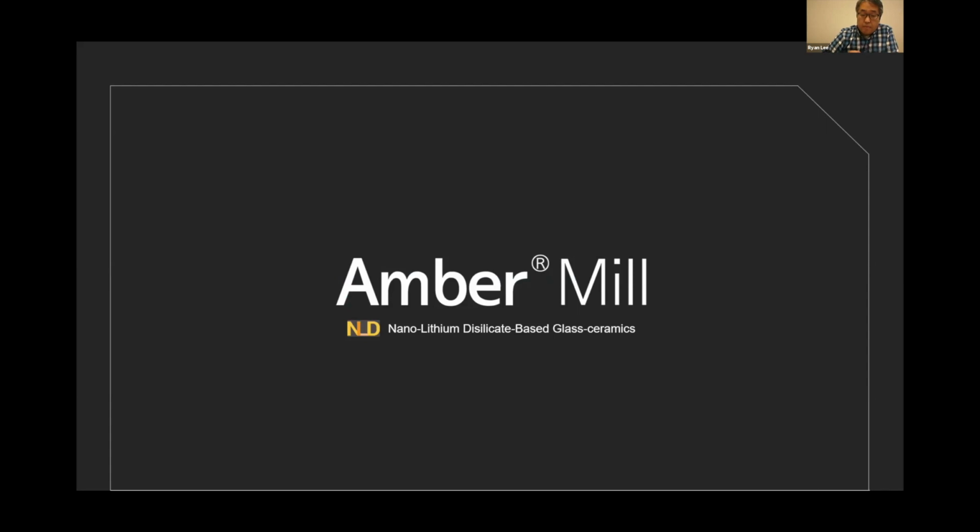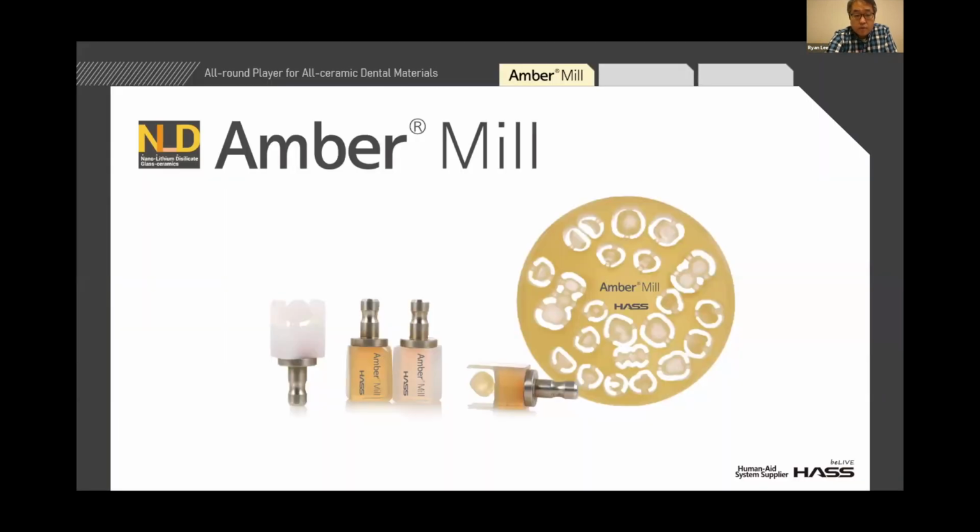The AmberMill, we can say it is nano lithium disilicate, basically a glass ceramic material. Why can we say it is nano lithium disilicate? I can introduce that later. It looks like this. Now the single block is available. The lithium disilicate disc is going to be released in the market, I hope sooner rather than later. The sooner the better.